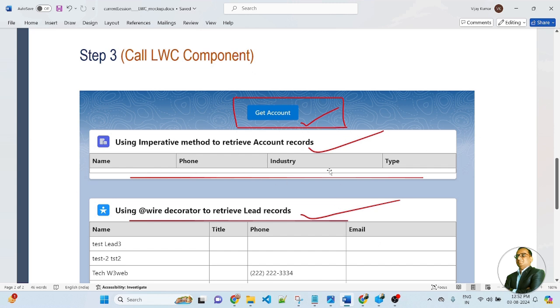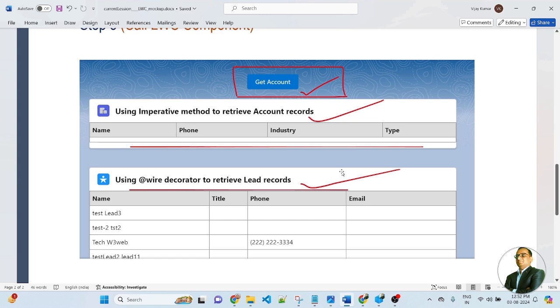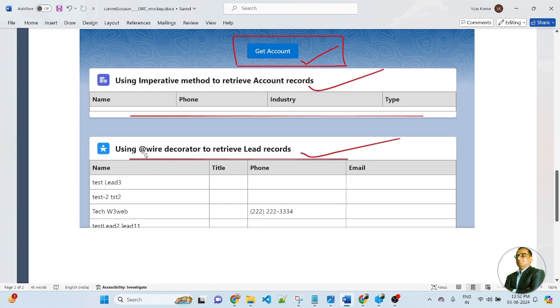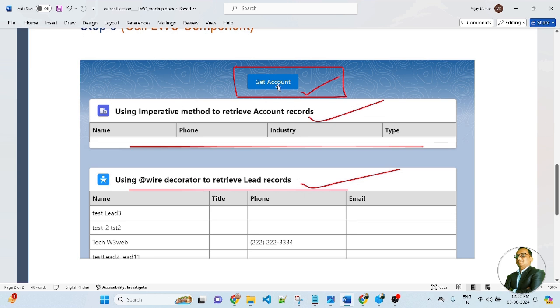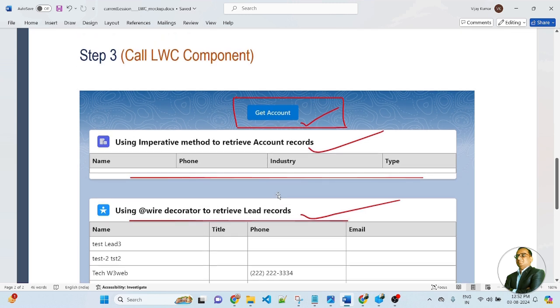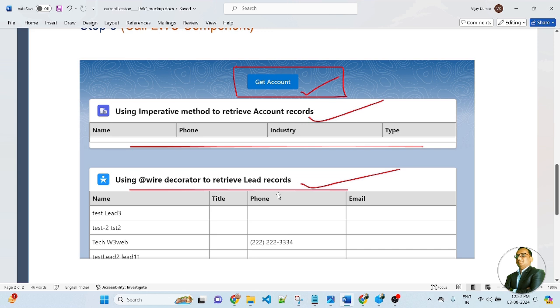So here you can see in the LWC component, there are two examples I covered. The first example is imperative. Imperative means that once you click on this button, the list of account records will be displayed inside the table here. And the second example uses the wire decorator to retrieve lead records. So here you can see on button click, I am displaying the list of accounts. And second, I am using the wire decorator to retrieve lead records. So in this lesson, we will cover two examples, the imperative method and wire services in an LWC component. Now let's jump to my Salesforce org where we will see the lab demo example.